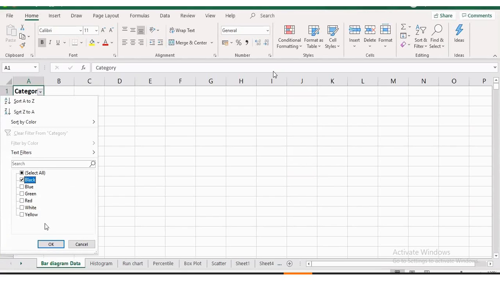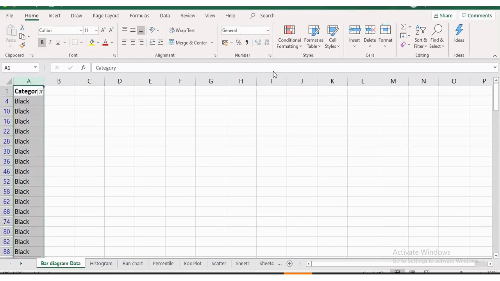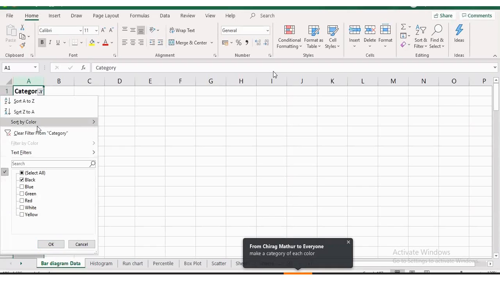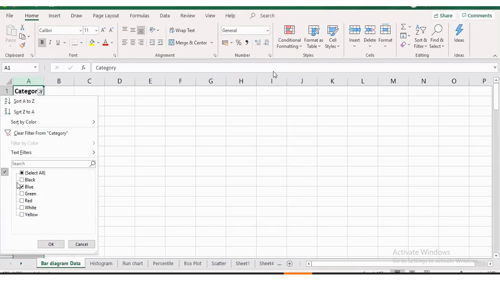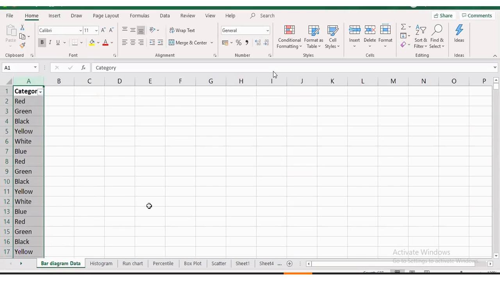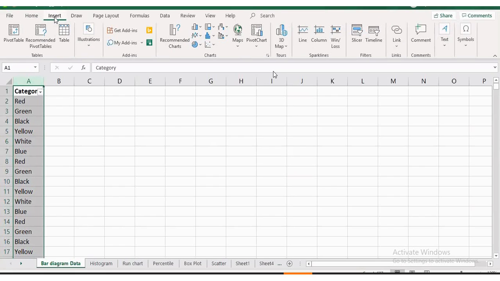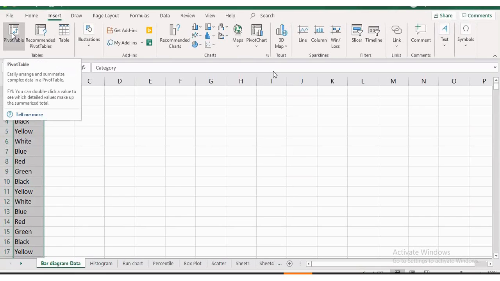Let's go and look at black. How many are there? Around 106. Similarly, blue, again that is also 106. Like this I need to do. But Excel comes with one technique which will give all the things. Let me do that for you. You need to select the data. There is something called insert. There is something called pivot table.